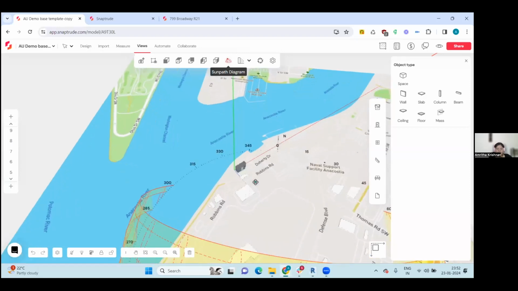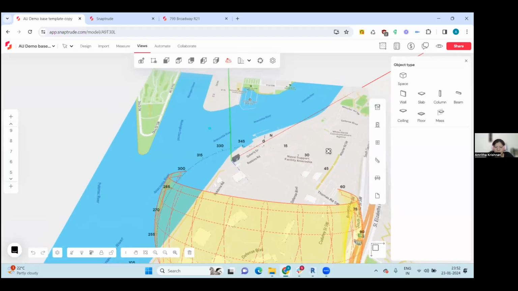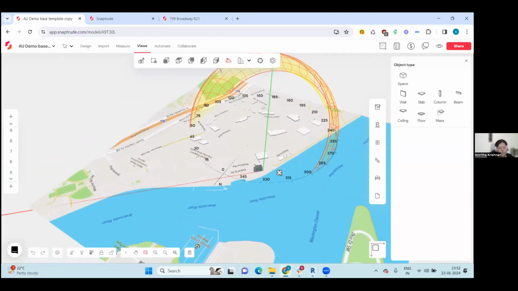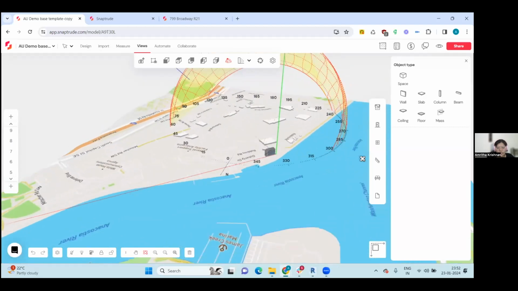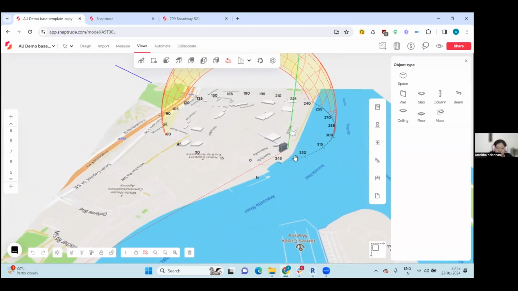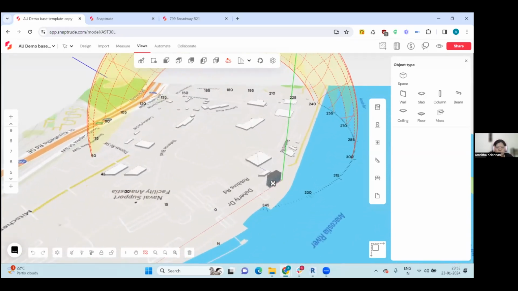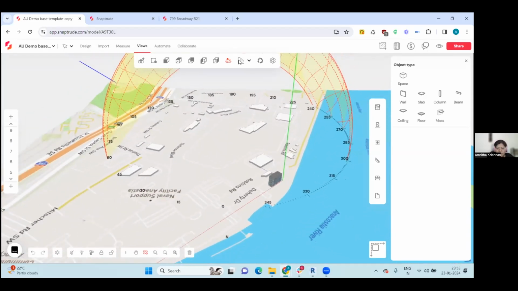So the sun path is something that is quite useful, especially when you're trying to do early sustainability inputs. When you want to start putting that into your design, it helps you really quickly understand where you want your facade to be, where you want your shading elements to be, and things like that. Similarly, if you wanted to do shadow studies, you'd be able to do that as well. You can pick the date, month, and time that you want to study, and you can run the analysis accordingly.